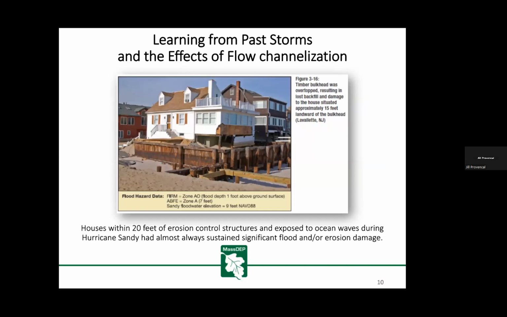Excuse me, that's the last slide. So the Hurricane Sandy MAT also found that buildings within 20 feet of erosion control structures exposed to ocean waves almost always sustain significant flood and/or erosion damage.